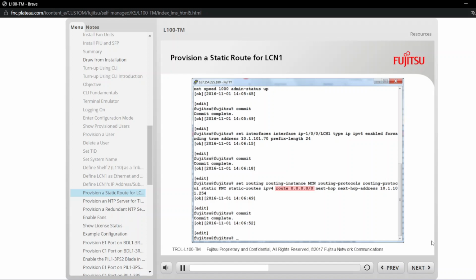0.0.0.0/0 will route everything, all responses to events or CLI requests, out the LCN1 port, which connects the L100 to the remote management device. 10.1.101.254 is the next hop address, which is the address of the router connected to the LCN1 port. This makes it the destination, that is, the next hop, for any packets transmitted out the LCN1 port. The next hop IP address, and the LCN IP address, must be in the same subnet.